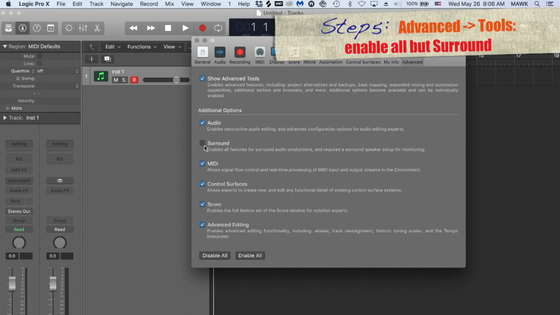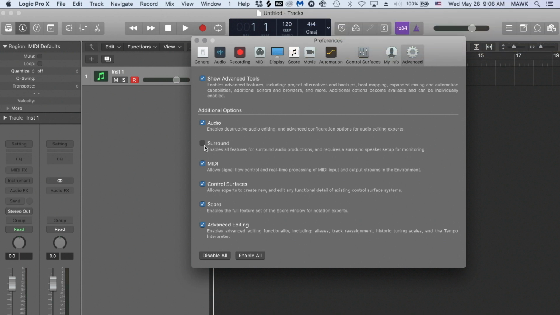I'm going to leave surround off. That's only usable if you actually have surround speakers around you. And it could mess you up in the mixdown if you load a sound that comes as surround sound. So leave that off unless you work in surround, which I assume is not the case yet.